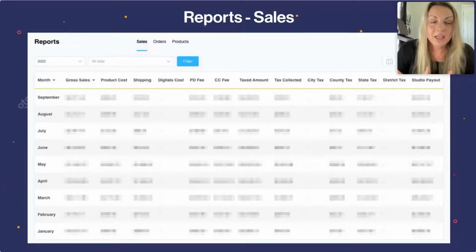So in the reports menu, you have 3 different types of exports. You have sales, you have orders, and you have product reports. So your sales report is basically this overall summary. It's monthly, and I blurred out sensitive data here.